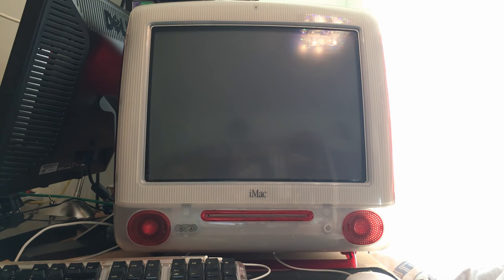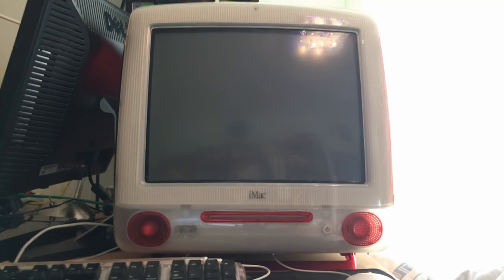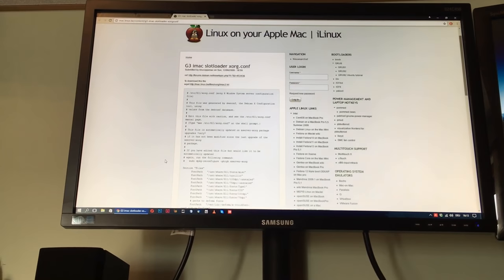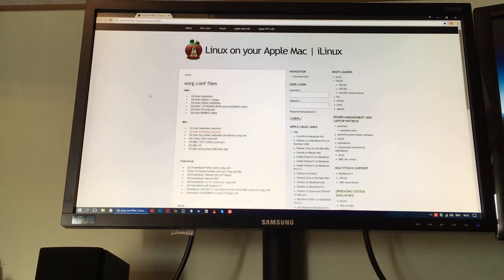Now, I first didn't really believe him because he's not really a Mac person. He's not really an Apple fan, and he has no experience with Mac computers. But anyway, I looked into it, and seriously, there is this website which says the exact same problem that I have. It just would not display anything, and I need a modified xorg.conf file for these machines.